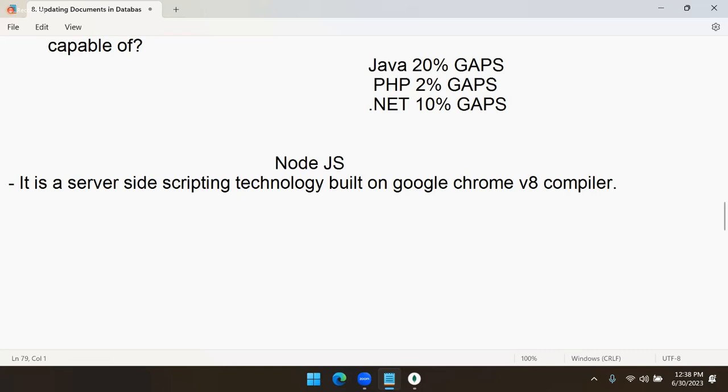It is actually built on Google Chrome V8 compiler. It is JavaScript based. That means if you have to learn Node.js, you don't need to learn any new language now.